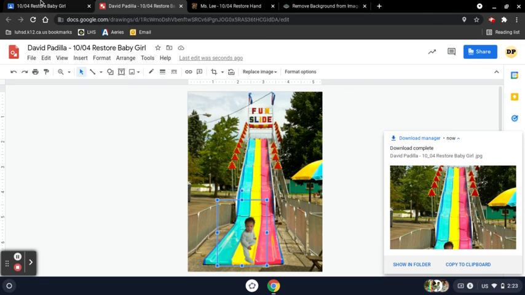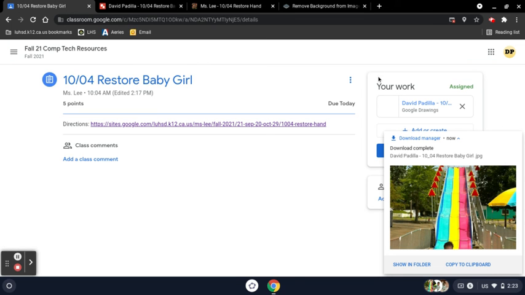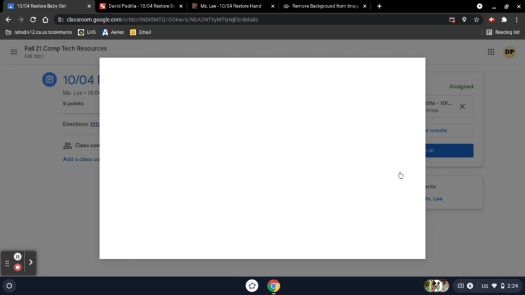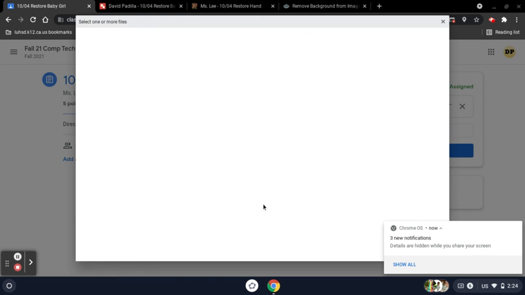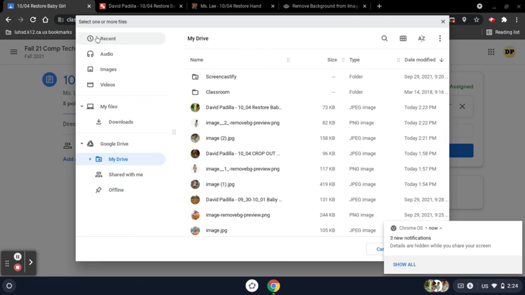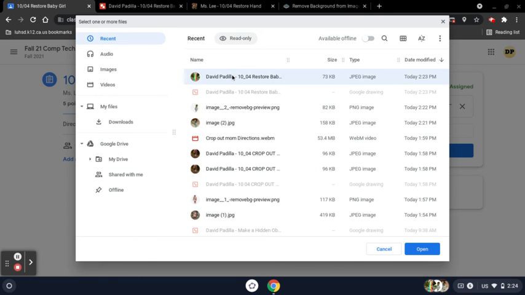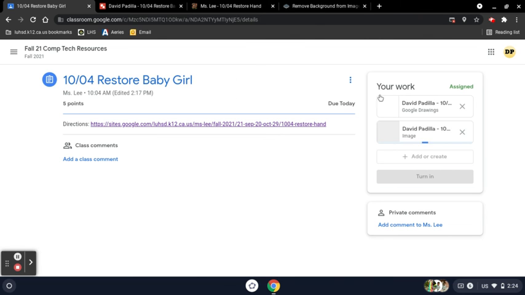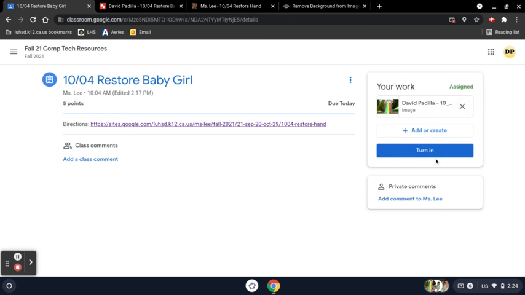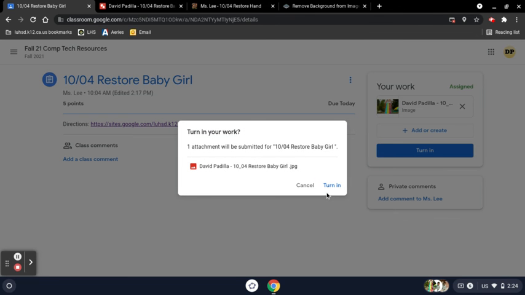It's in the tote, so I'm going to go back to Google Classroom, Add or Create, File, Browse, Recent, find that picture. Remember, there's 2 files attached. I need you to delete the Google drawing, turn in.